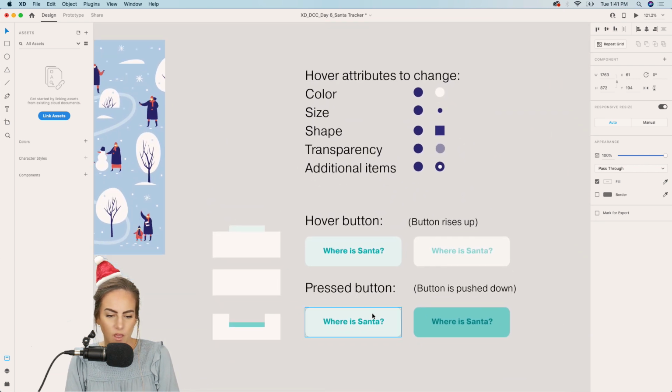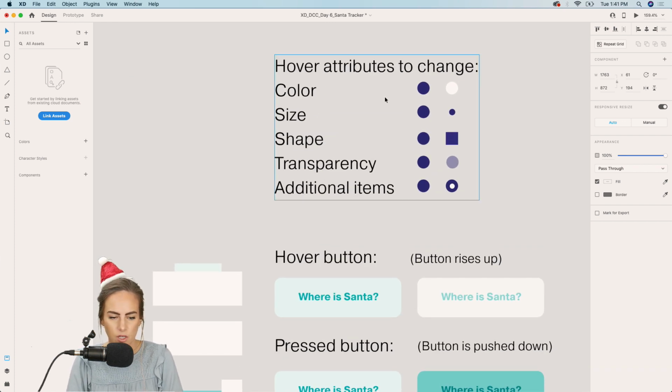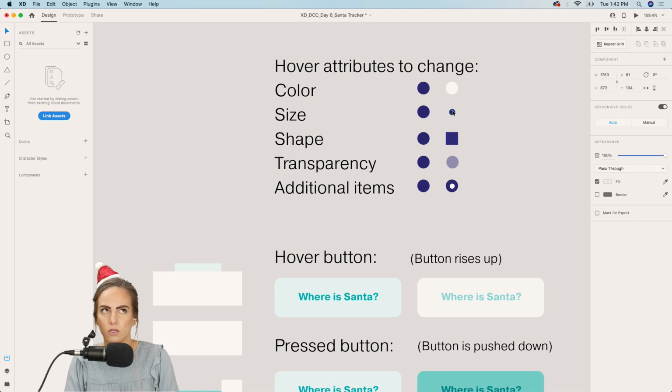So now, hover attributes that you can change. It's really cool because there are all these, and these are just a few that I thought of. You can change the color. So when you hover over something, maybe it's blue, and then you can change it to white when you hover over. You can change the size also. So if it's a larger size, maybe something can change to smaller. And you can do this with multiple elements within each component that you're hovering over.